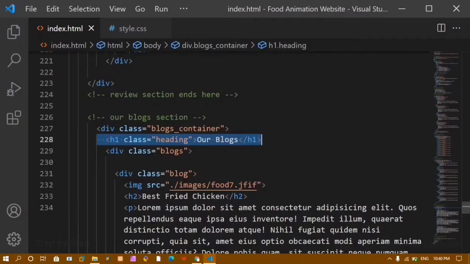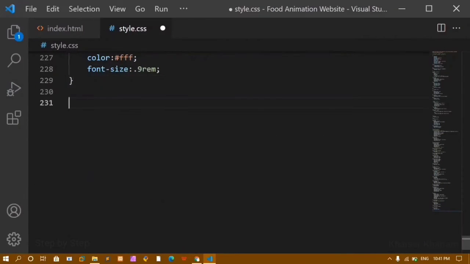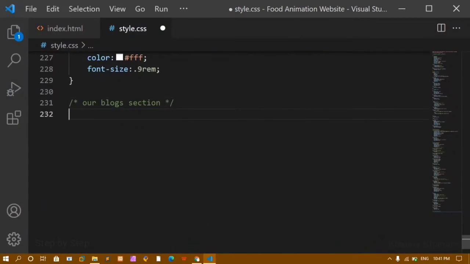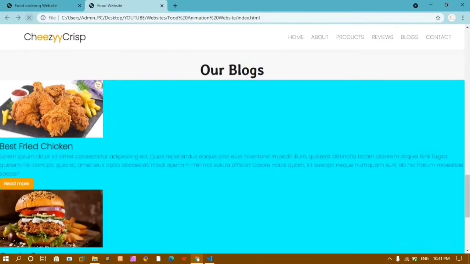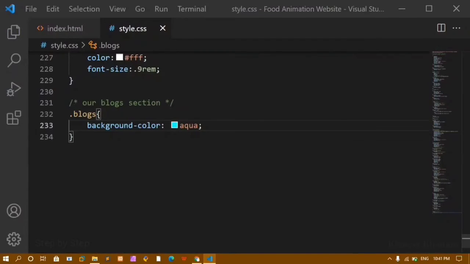Now we are going to style this one. I'm just going to copy this. First I'll just copy this one comment, and inside style.css here I'm going to paste that one. From here I'm just going to copy this blogs class, and below this I'm just going to paste that one. First let me just give here background color aqua. I'll save this. I'll refresh this one. Okay, this is the container which is having all the cards.